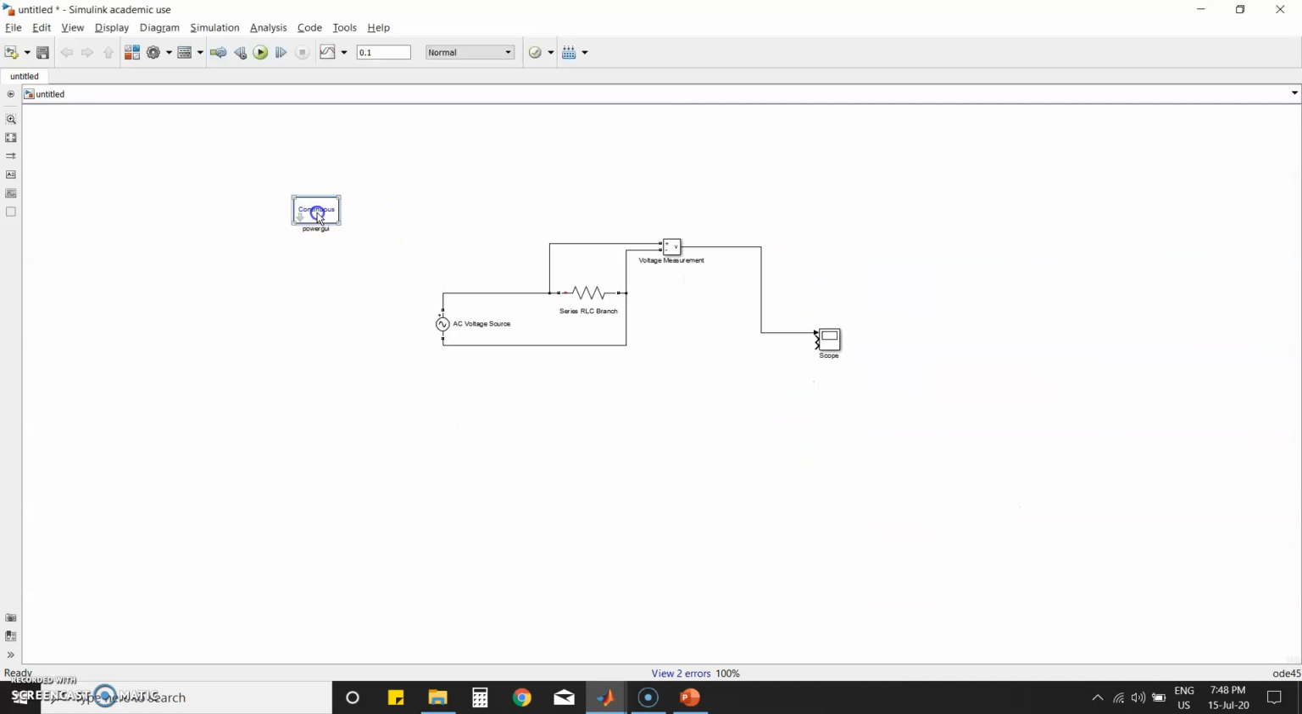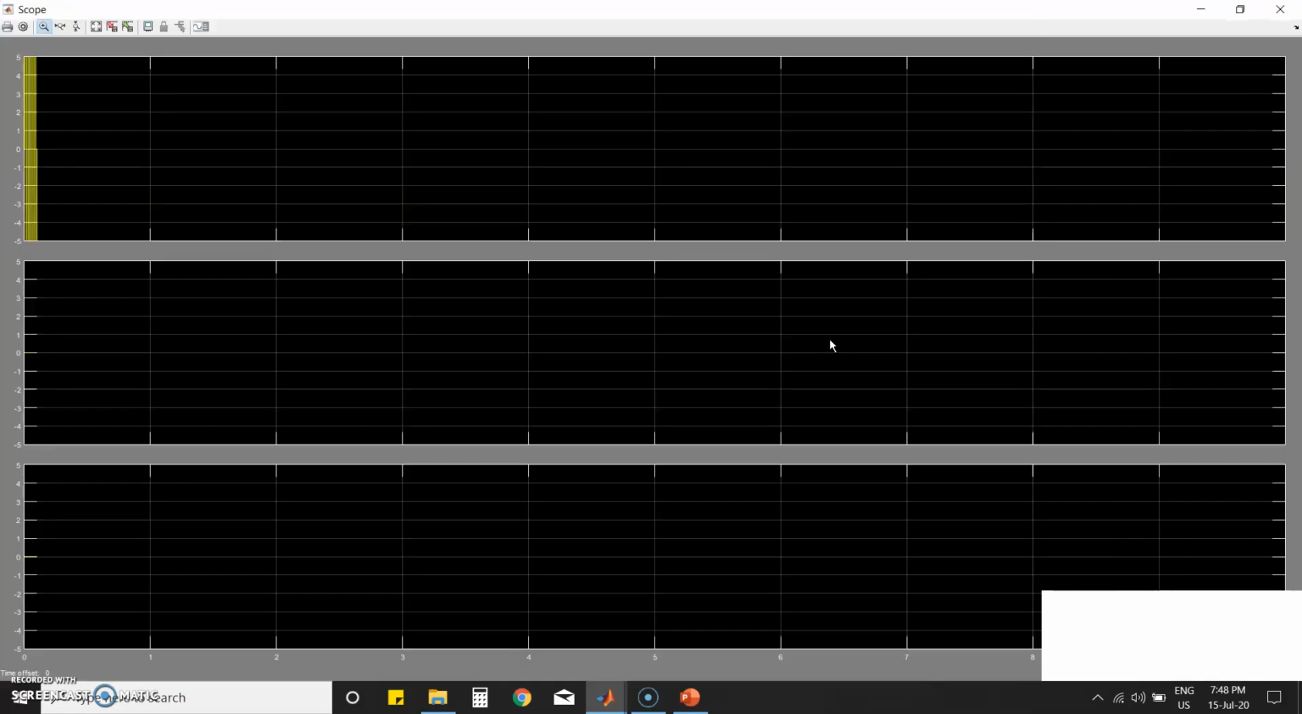So we have to add this powergui block. In order to measure the steady state voltage, steady state current values, and to do some steady state measurements, we need this block. Without this block, the simulation won't run. If you run the simulation, we can see the output waveform.